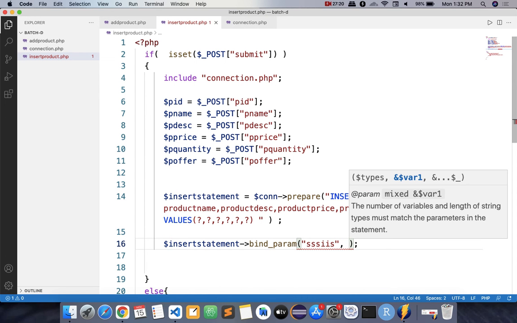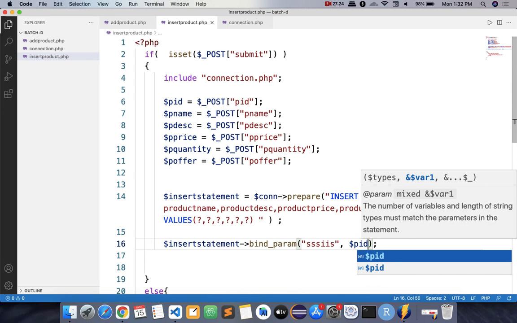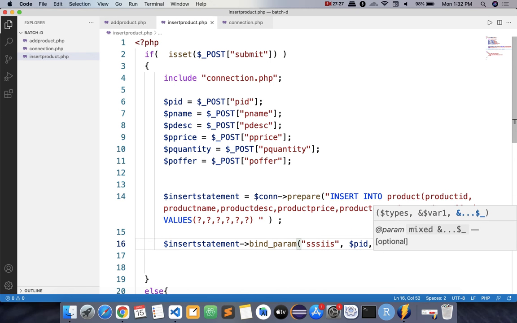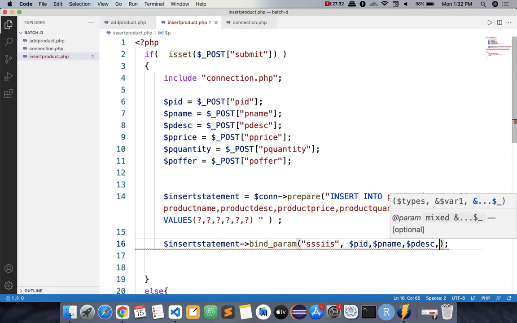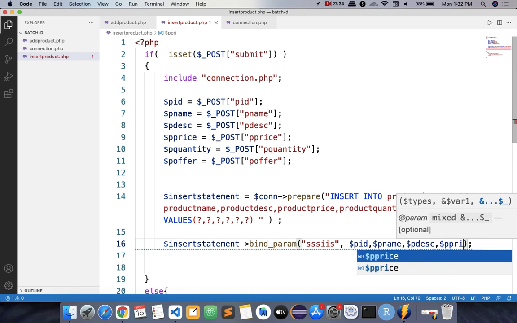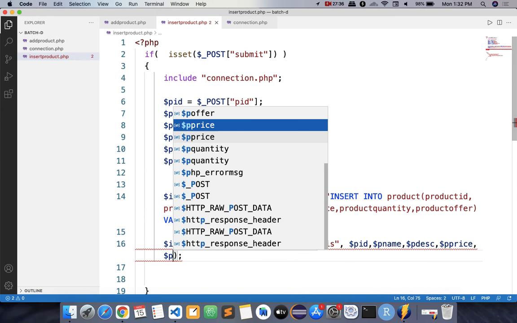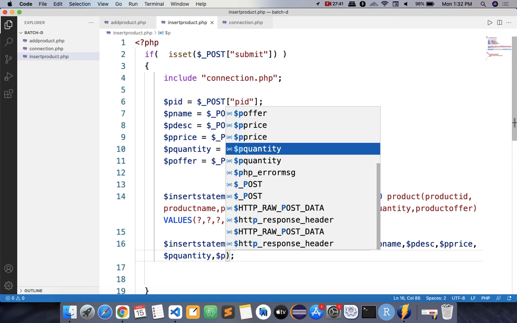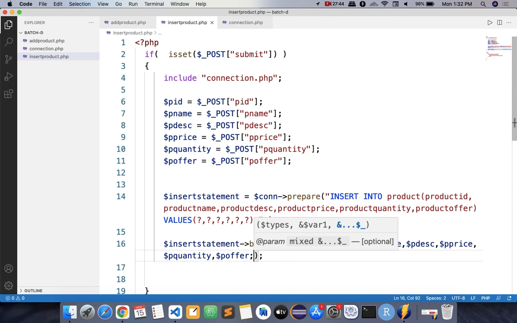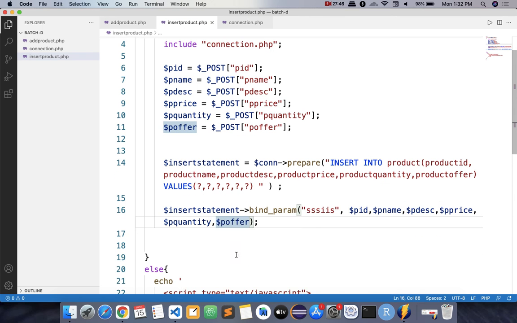and pass your values in the same sequence. Pass these variables. So first one is dollar PID, which you have received from the first page. Second dollar P name, dollar P description, dollar P price, dollar P quantity, and dollar P offer. Okay, so automatically what is the meaning of this line? This value will be bound with this one. We are binding the values with the column names.